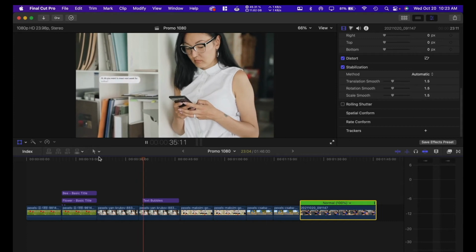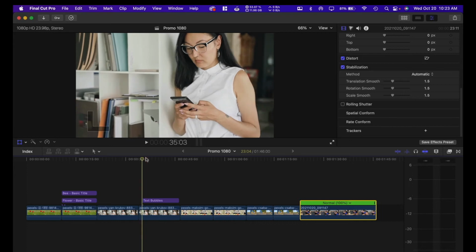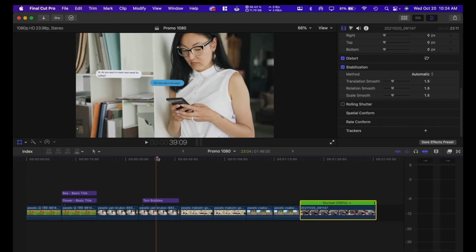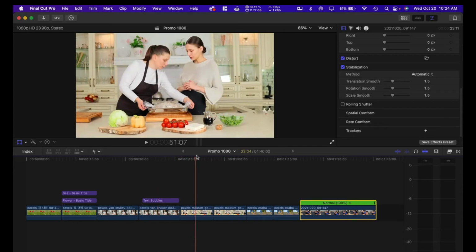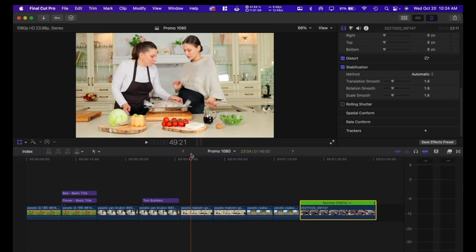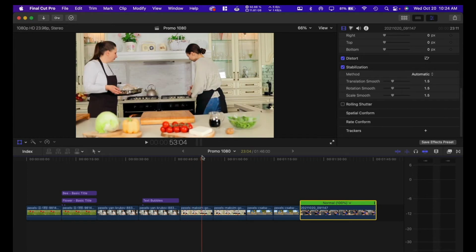So with just simple motion tracking from Final Cut, I was able to follow along with her movement because this is tracked to her head. Another example would be something like one of these cooking scenarios, where you just want to throw a little bit of text onto something. We're going to do a demo of this one.